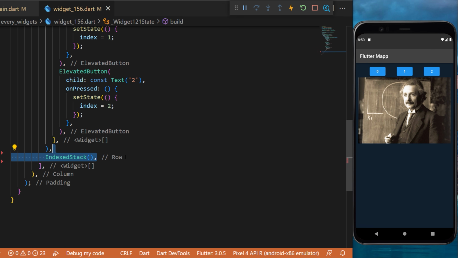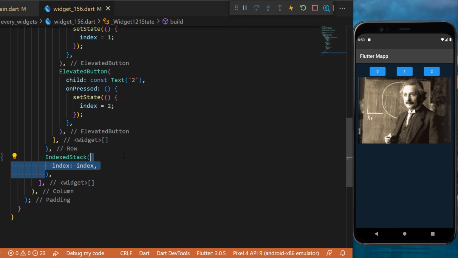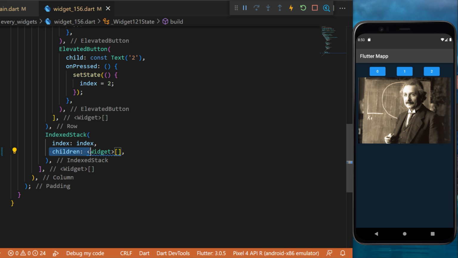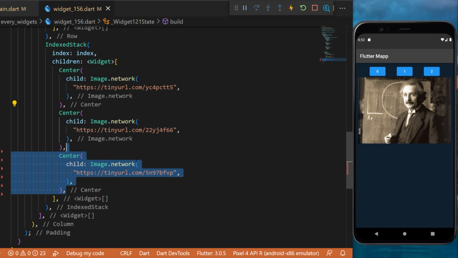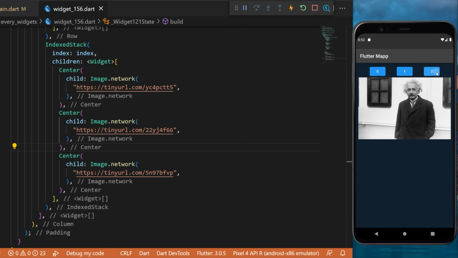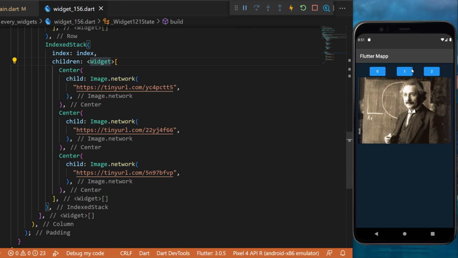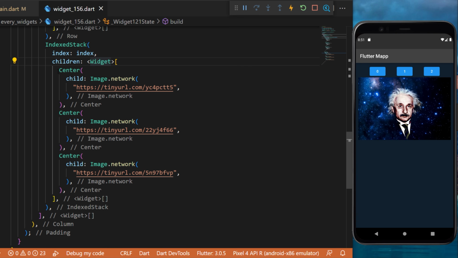It's now time to create the indexed stack widget. The index argument will be the index variable we created. The children will be 3 different images. And now when we click the buttons to change the index, this will automatically switch between these 3 widgets. This was how to use the indexed stack widget with your Flutter app.